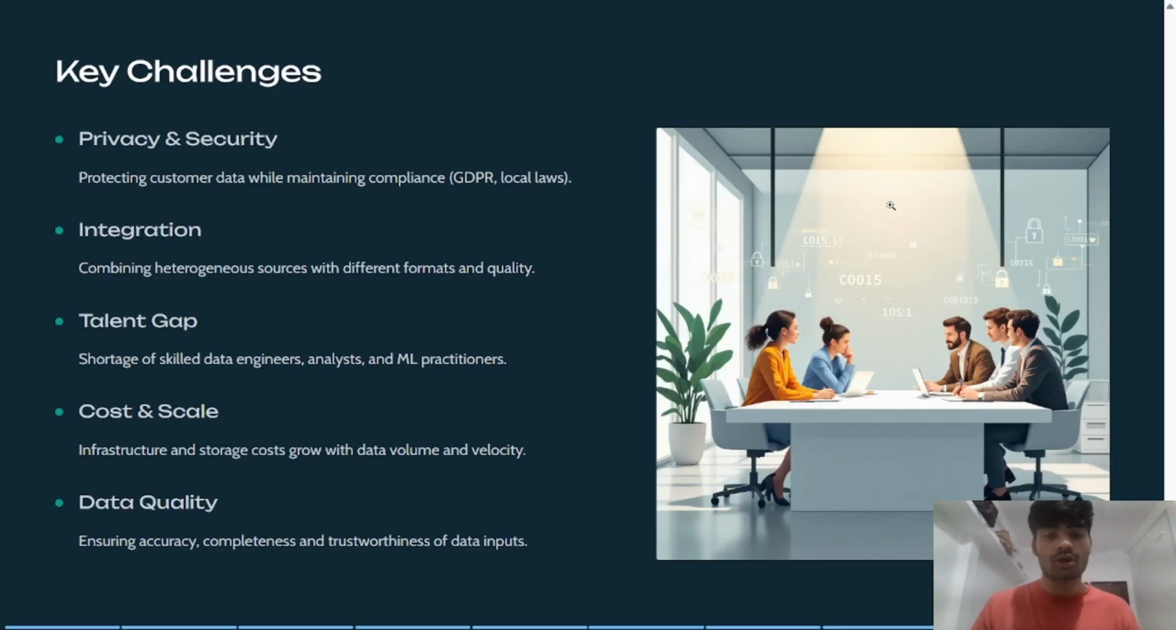Then we have skills shortage. Not everyone can handle big data tools. Experts are in high demand. Then we have high cost. Setting up servers and tools can be expensive. And if the data is wrong, the results will also be wrong. So, data quality also plays a very important role. So, even though big data is powerful, it must be handled carefully and ethically.